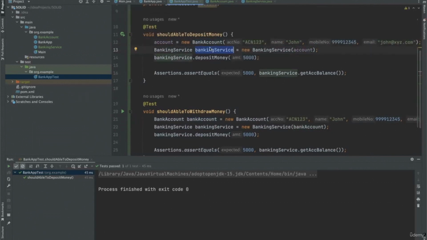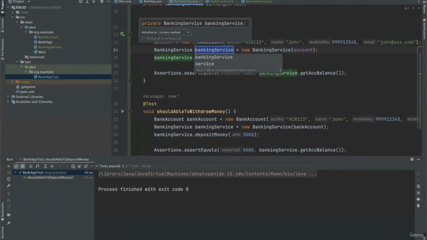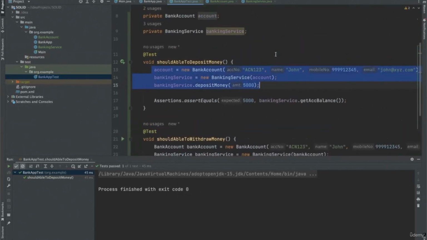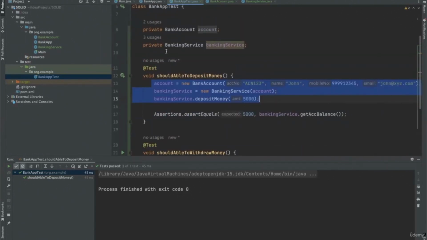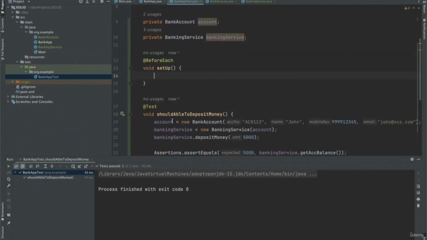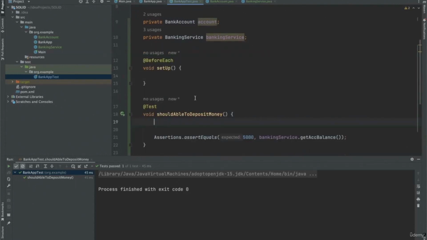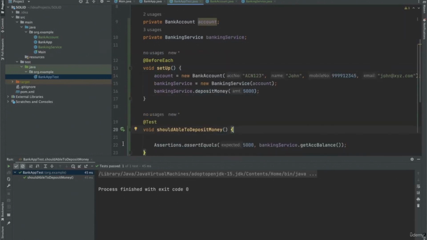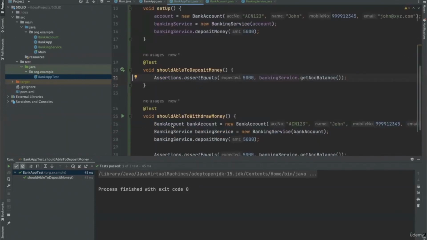Okay, account is also fine. I can make this as banking service, and then now this can be moved to my setup method if it has been created. If not, then I can create a setup method here, which will be called before any test. Our test will first call the setup method and then run the test. So basically, these values will always be set up for us.